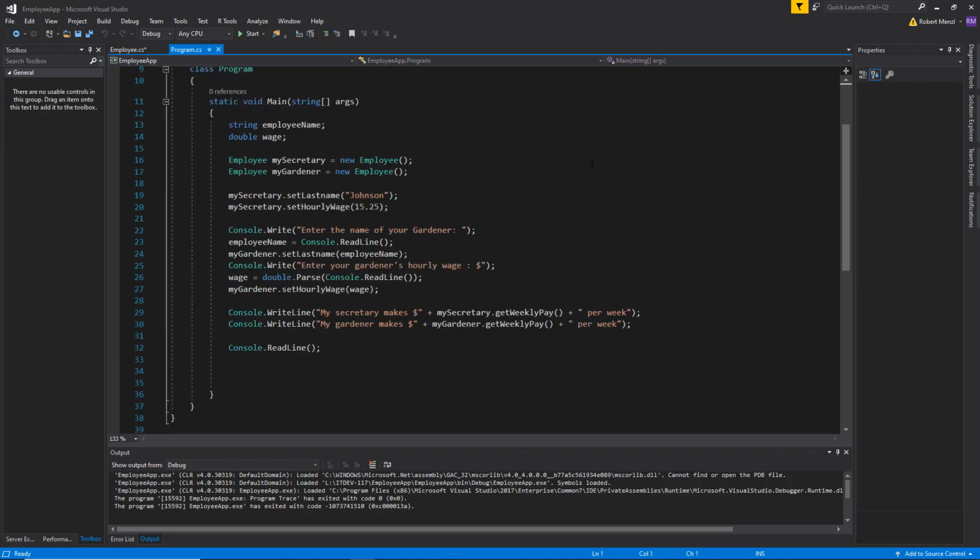How do I set up two objects? So in C#, again, here's employee name and wage. Employee, here's my object. My secretary equals new Employee. That's how you do it in C#. I think it's very similar in Java. Here's the class name, the object name, new, and here's the constructor. Class name, object name, my gardener. New is just a keyword, and my constructor. That creates the objects. So I created two different objects.